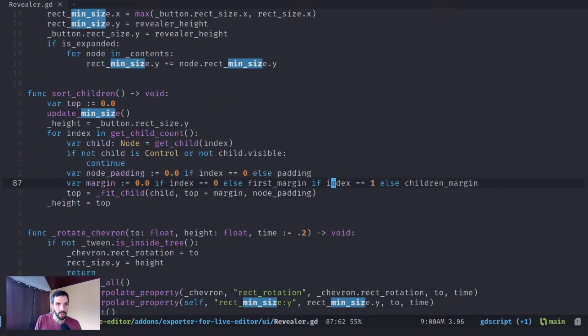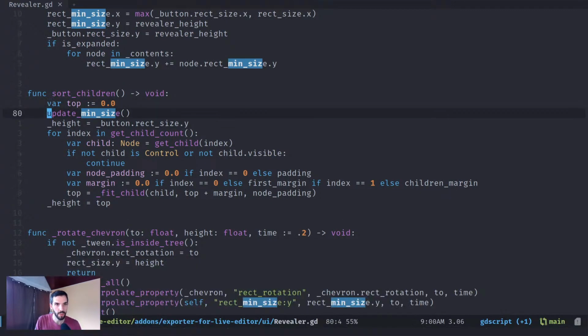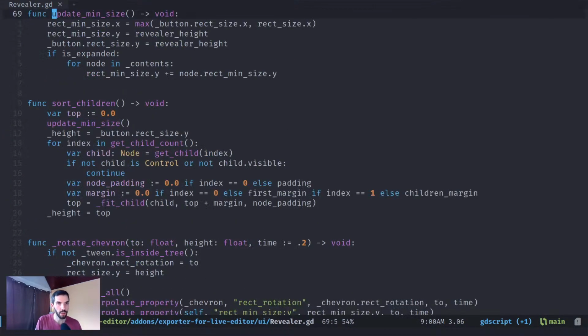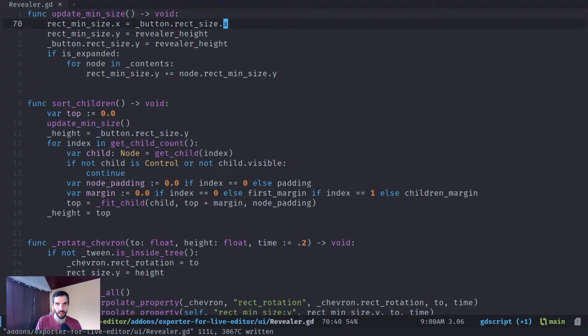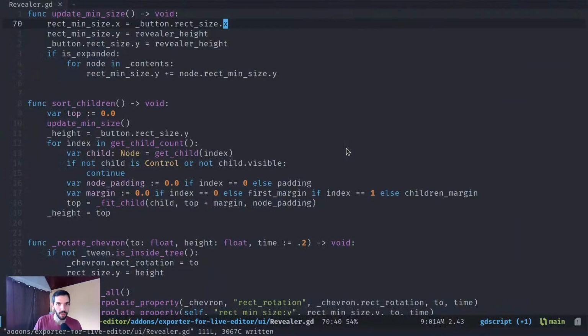Update the minimum size when we go there. The editor doesn't support that. Okay. Maximum button dot rect size dot x. Maximum between the two. Your current rect size. No. The rect min size is going to be the button's rect size, I guess. And does it work if I do that? But it doesn't. The button doesn't expand.